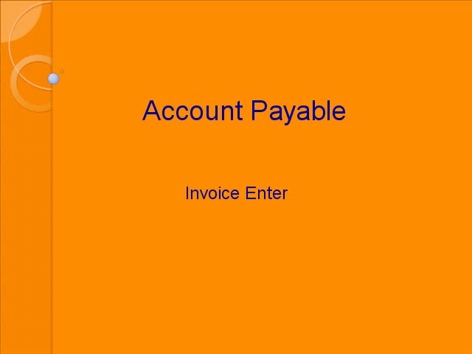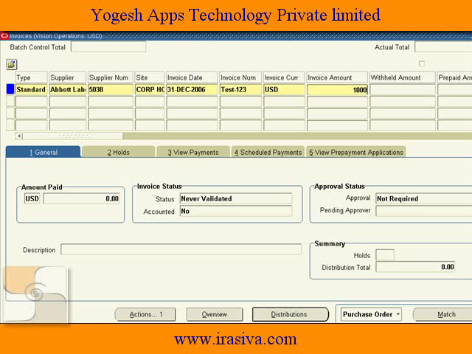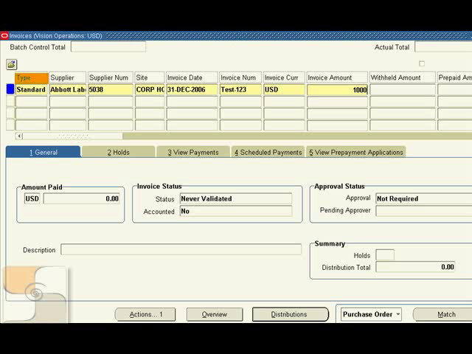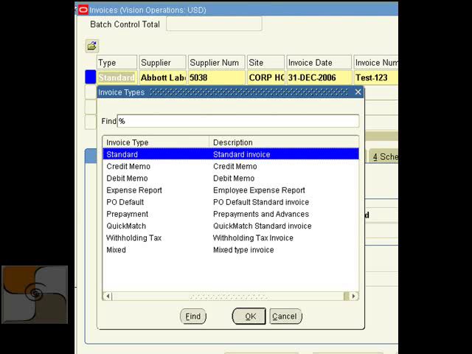Now we are going to see how to enter an invoice in the Accounts Payable module. The navigation: open the Accounts Payable responsibility, go to the menu Invoices, and then click Entry. You should open the Invoice workbench. Select the type of the invoice you would like to enter.